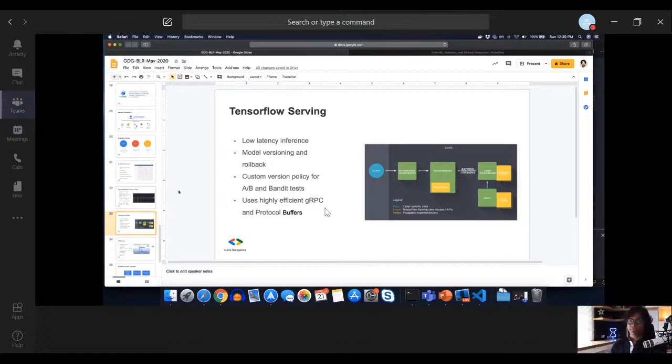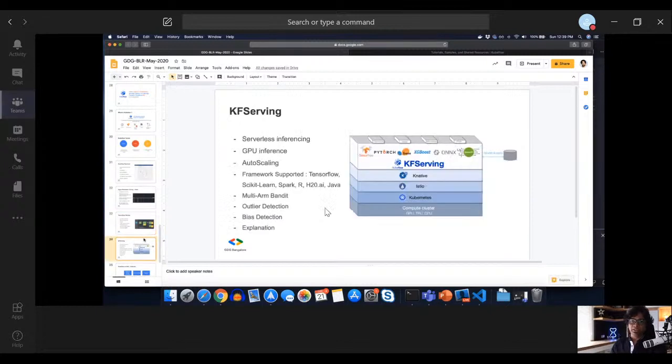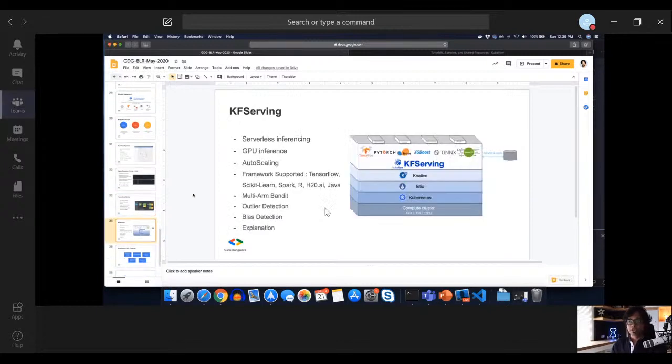For example, if you have a TensorFlow model, you can directly use TensorFlow Serving, and obviously it will give you low latency. You can directly use that. It gives you lots of other components as well. The biggest benefit, I believe, in the Kubeflow world is what you call KFServing. So KFServing, you can think of as Kubeflow serving.